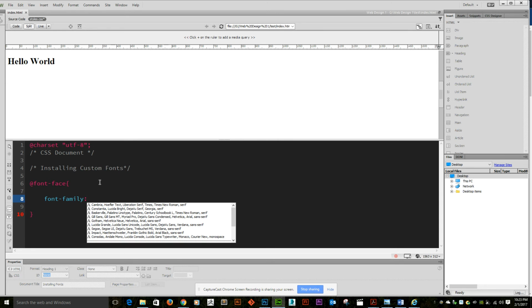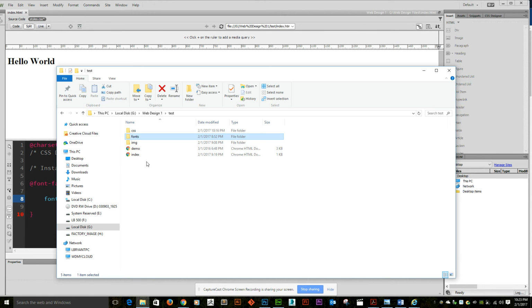Now, when using the font family, typically we use this to tell the browser what kind of font we want to attach to a certain type of text. But in this case, since we're using the @font-face, we're trying to give a font a name. So in this case, I'm going to use the same name as my directory in my fonts, known as God of War.